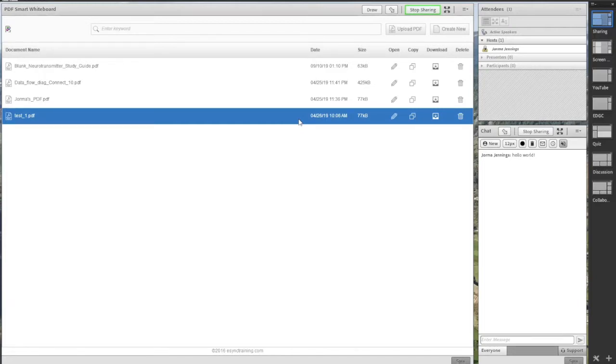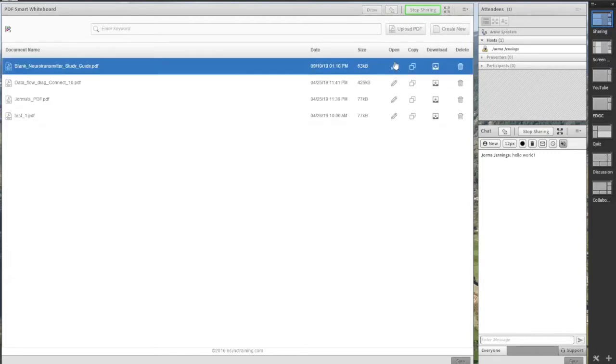So the PDF Smart Whiteboard Pod is a tool that allows you to create and save documents within the Share Pod of Connect or within the custom pod of Connect. That way you can leverage markups or documents that you've used in the past, as well as uploading new ones that you would need in future situations.